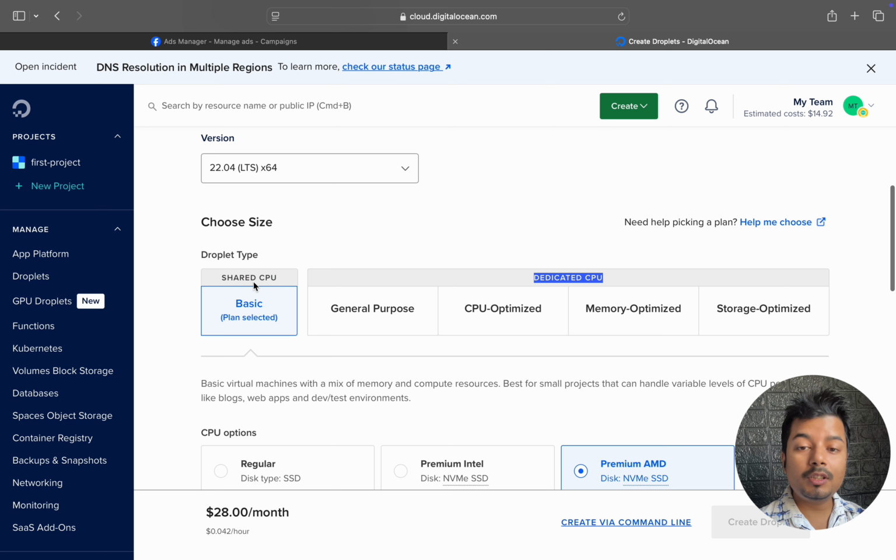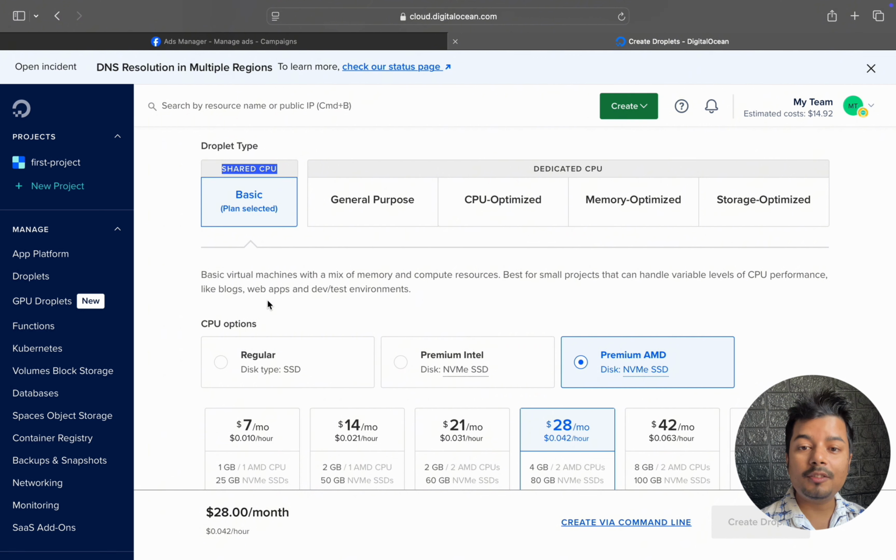If you choose the shared CPU, then the resources will be shared with a few more people, and if you choose a dedicated CPU, then the resources allocated to you will only be shared with you. In this case, we will be checking the shared CPU, as I am doing it for testing purposes.